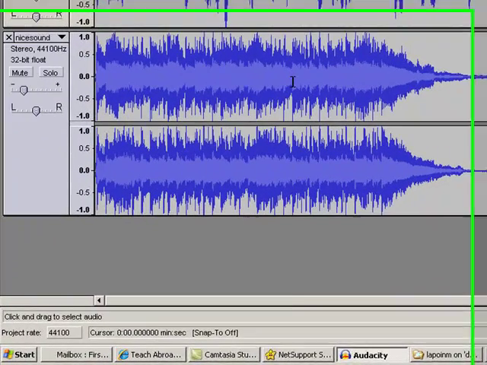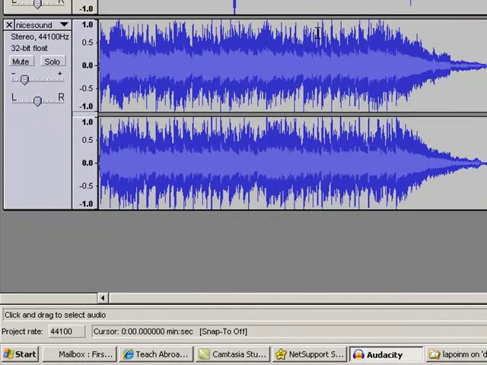Okay, so those are the basic instructions on how to use the program Audacity.